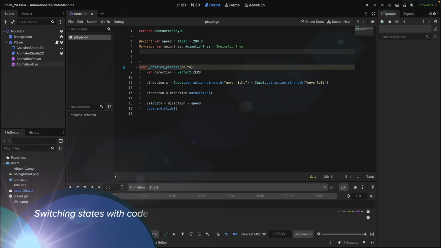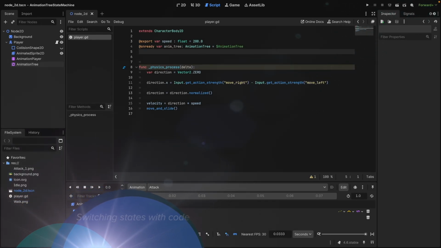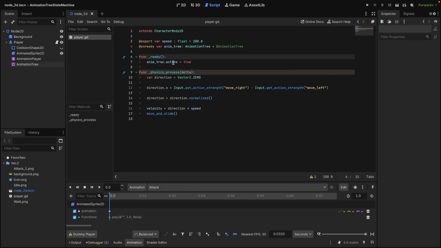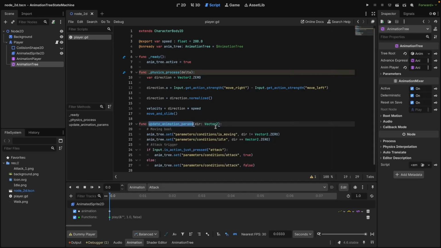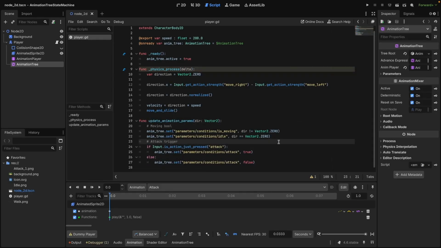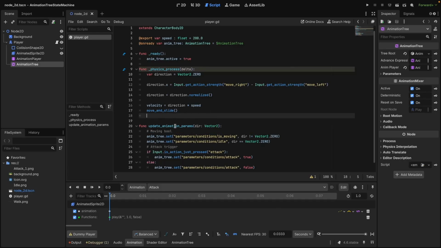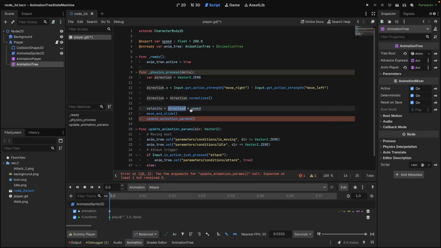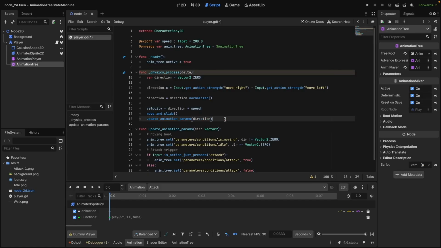First, get the AnimationTree reference. Then in _ready, activate the AnimationTree. Create a function to update animation parameters. This function will control the moving animation and attack animation. Call this function inside the _physics_process function with direction as the parameter input.